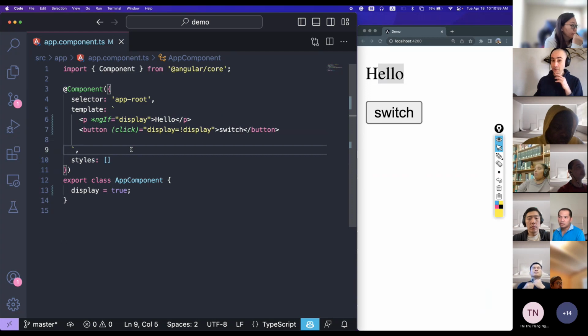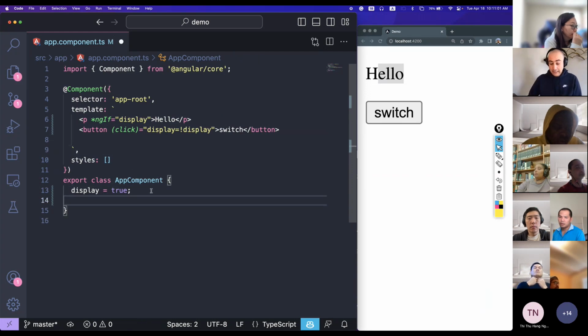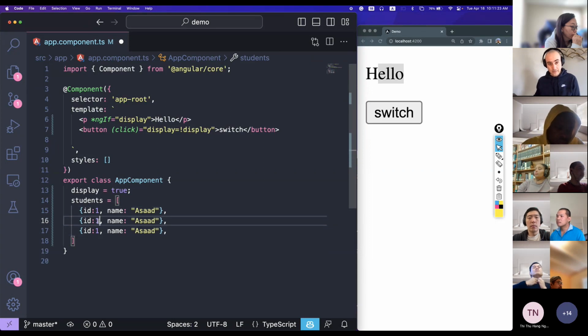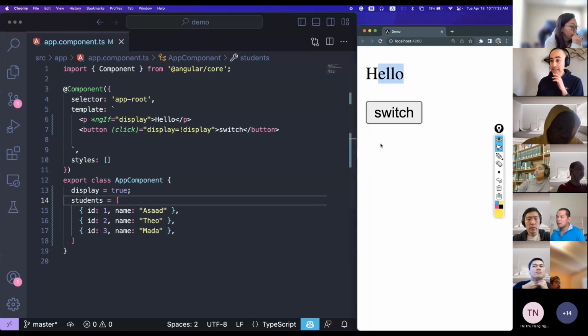Let's take a look at ngFor and see how it works. Let's say you have an array of elements. So for example, I have here a students array, and it's going to have an ID, it is an array of objects that I want to display as a list.